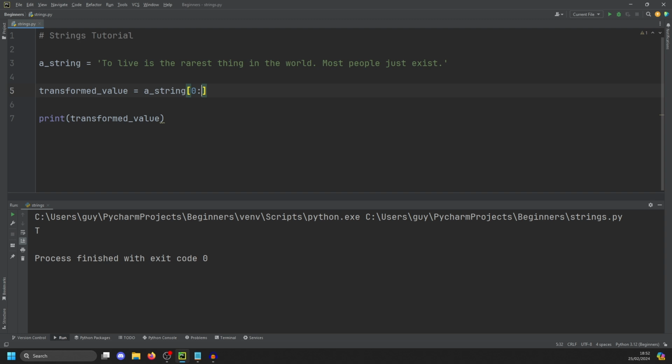So I can say, give me everything between 0 and character 2. And there we go, we got the word "To", and we can increase this to 7, and we should get "To live". And we can jump by every other character, like that. So you can see it gets T, misses out the O, gets the space, misses out the L, gets the I, misses out the V, gets the E. So just like a list so far.